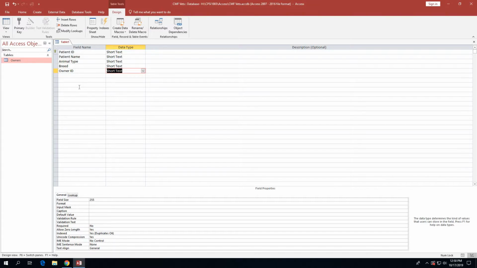Once you have all that done, you're going to click the Save button up here on the Quick Access toolbar, and it'll open up the Save As dialog box for the table, and you're going to type in Patients as the name of the table. Just type in Patients into the text box, and then click OK.